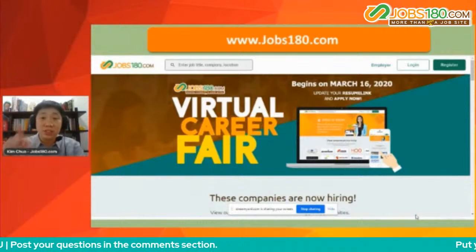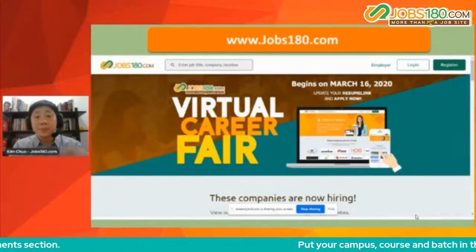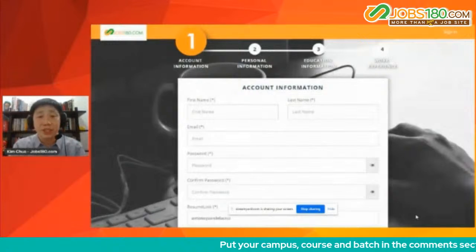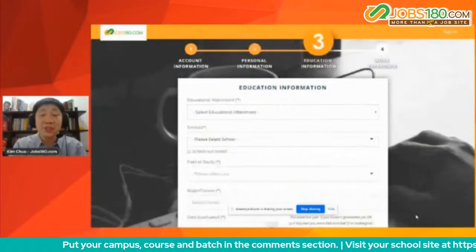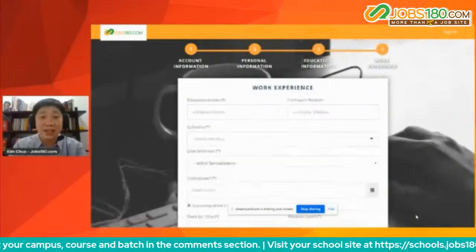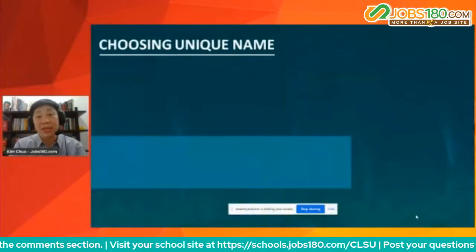jobs180.com, and there you register on the upper right side of your screen. Now, as you do that, you have to put the basic information. Okay? So, alam nyo na ano mga information yan. Hindi ko na isa-isahin, alam nyo naman ano dapat ilagay. Now, as you create your account, you have to use a valid email.